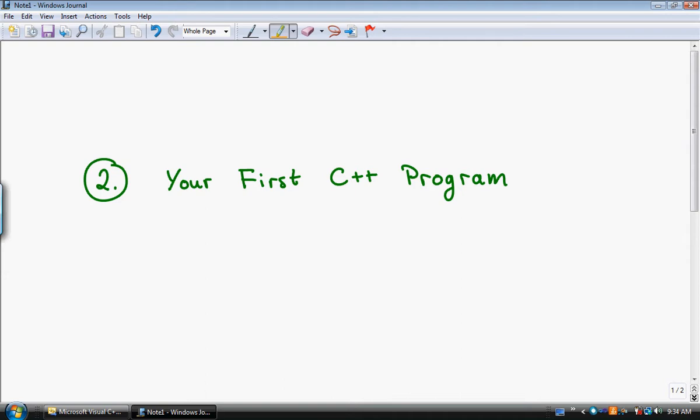Alright, so this is going to be part 2 of learning how to program in C++. And part 2 is going to be your first C++ program. We're actually going to use Visual Studio. We're actually going to write a real program that actually does something.